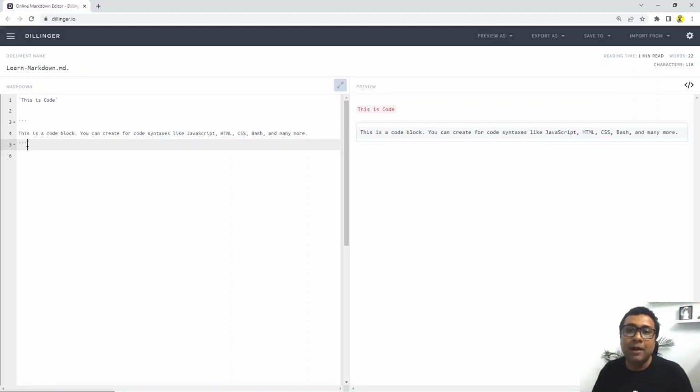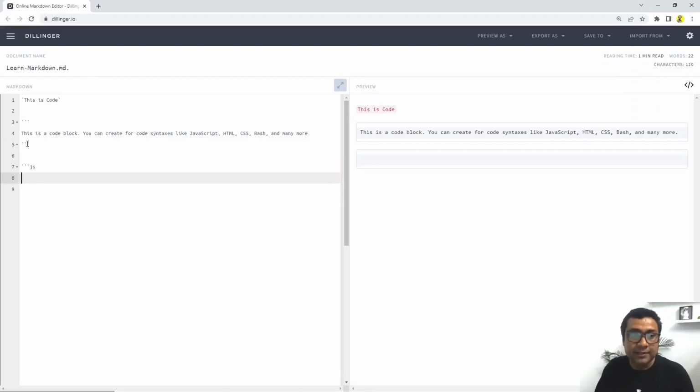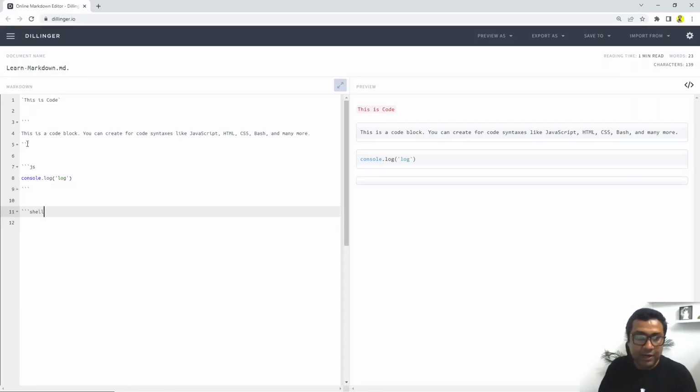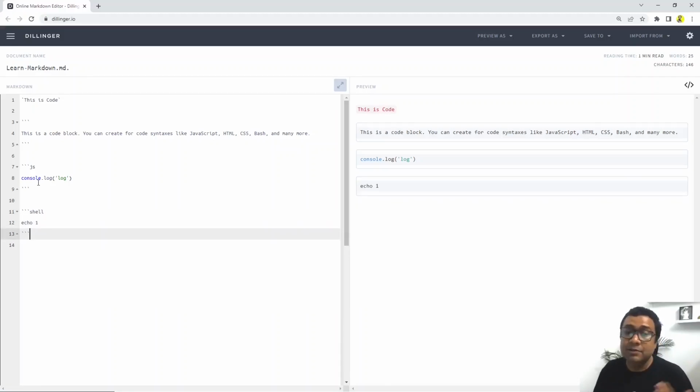The similar kind of format can be used for doing any specialized programming language code block. For example, if you want to do something for JavaScript, just do JS, and here you can actually write JavaScript code like log, and then you just end it. If you want something like bash or shell, you can actually do shell, say a code, and then you end it. So if you see, based on the language that you have selected, the syntax also gets highlighted accordingly. So this is called a code block, very widely used in terms of articles, websites, and things like that.